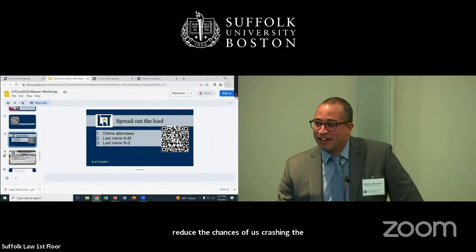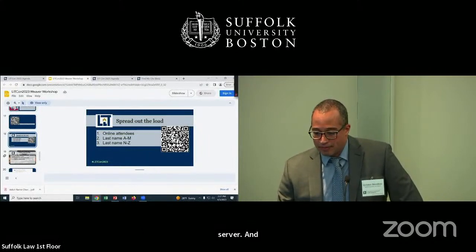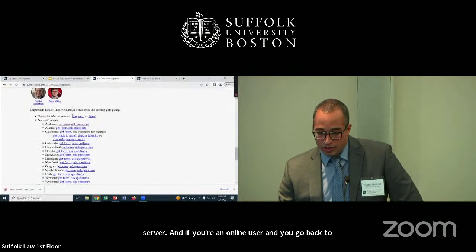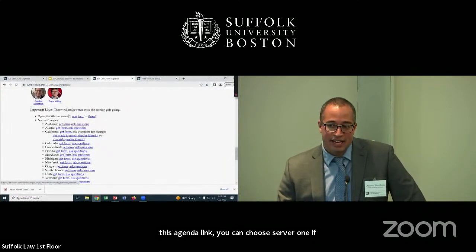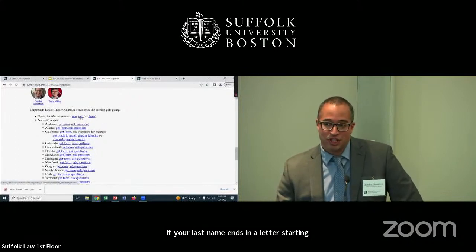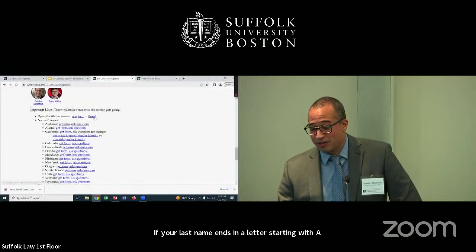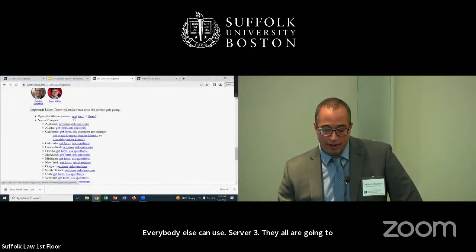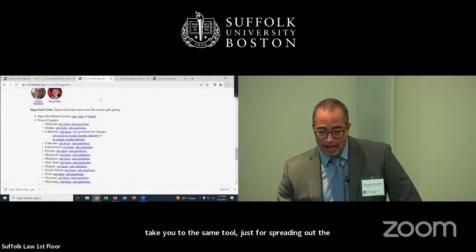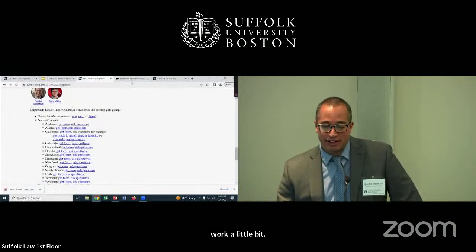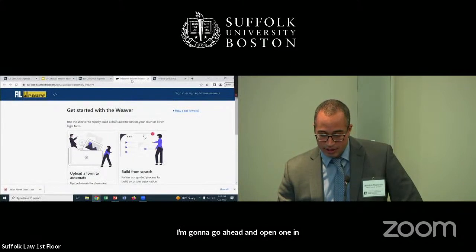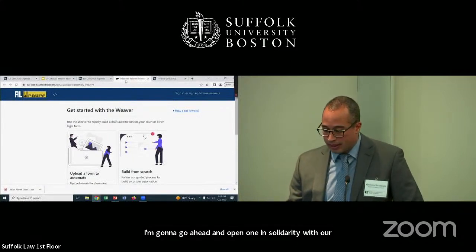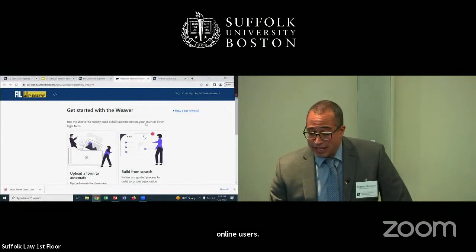And if you're an online user and you go back to this agenda link, you can choose server 1. If your last name starts with a letter A through M, you can use server 2. Everybody else can use server 3. They all are going to take you to the same tool, we're just spreading out the work a little bit. I'm going to go ahead and open one in solidarity with our online users. I'm going to give everybody a second to do that.